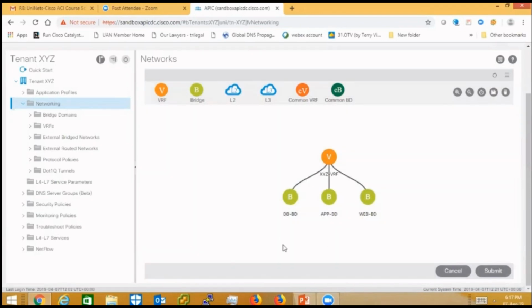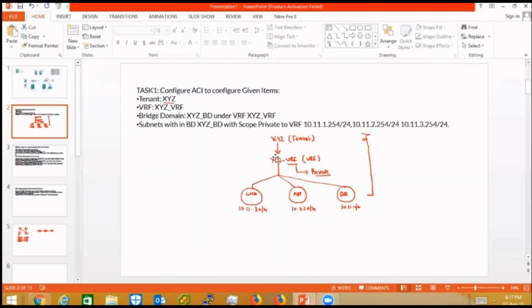So by doing this, what I did is configure a tenant. Under my tenant, I mean my customer, I created a VRF. Under my VRF, I created three subnets, or you can say three VLANs, or three bridge domains. One bridge domain, or one VLAN, will be my web VLAN, second will be the app VLAN, and third will be the database VLAN, or you can say web BD, app BD, and database BD.